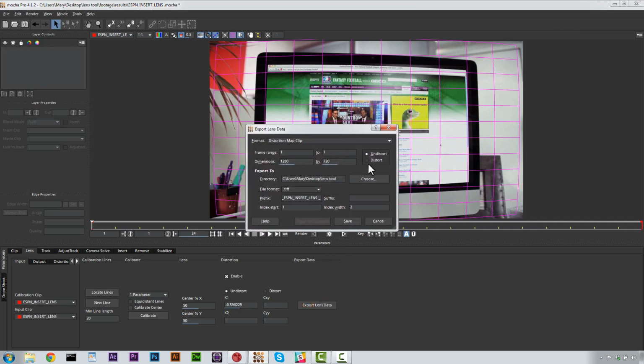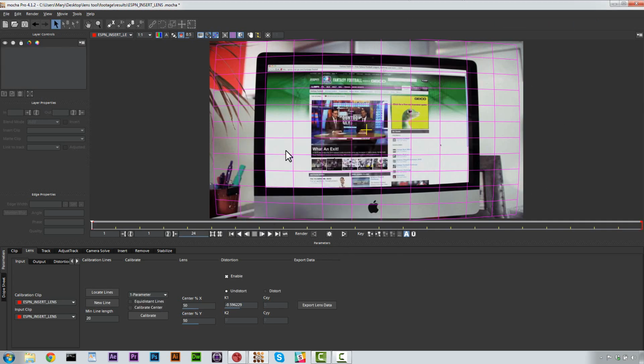Okay, and then we go to export lens data and we need our distort. Now our distort actually has to be larger. If it's not larger, we're going to have a distortion around the edges of our image when we use this. So let's go ahead and hit save for this as well. And this saves these to our results folder.